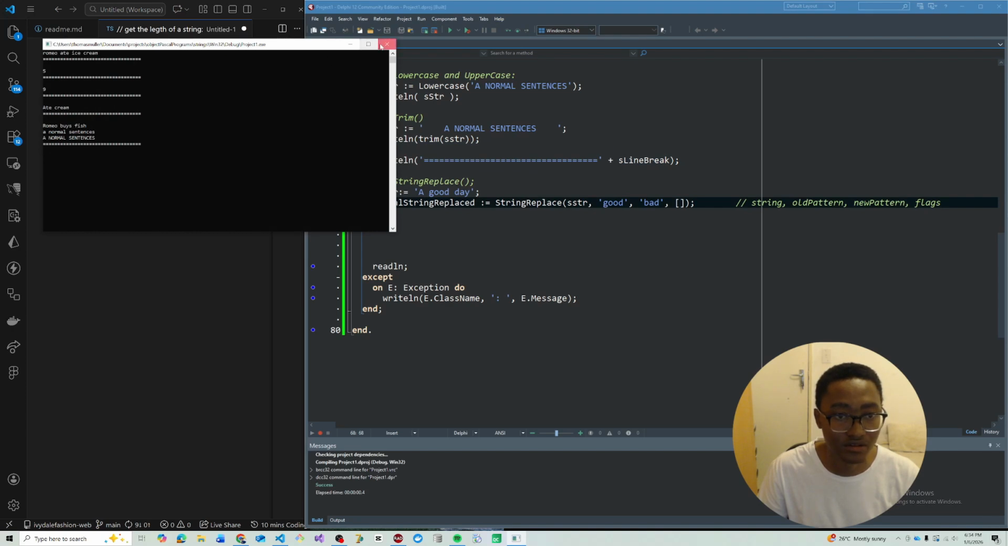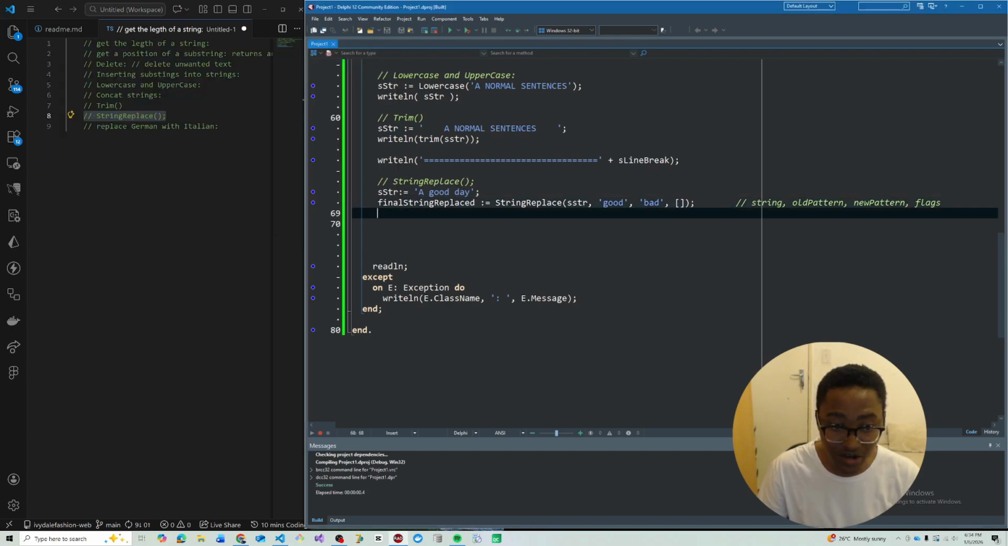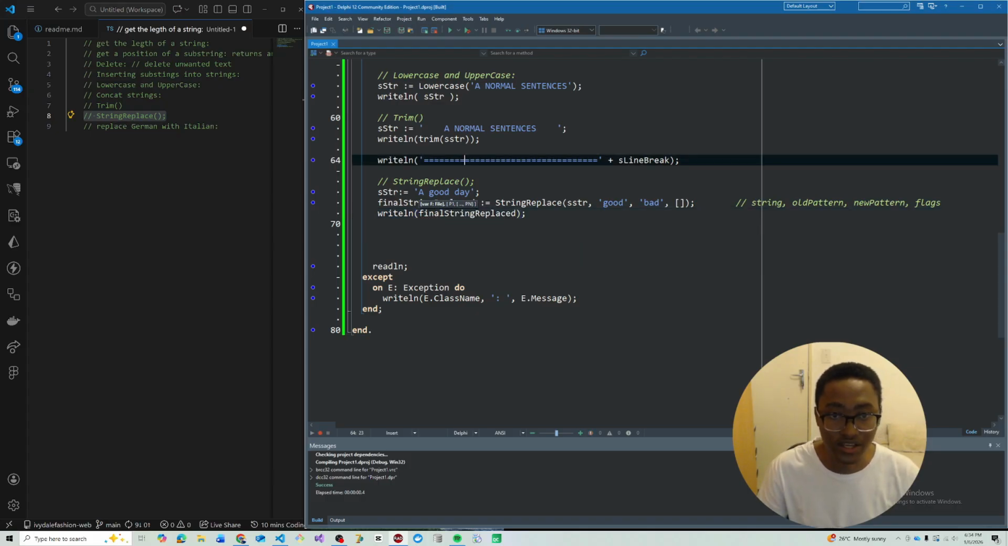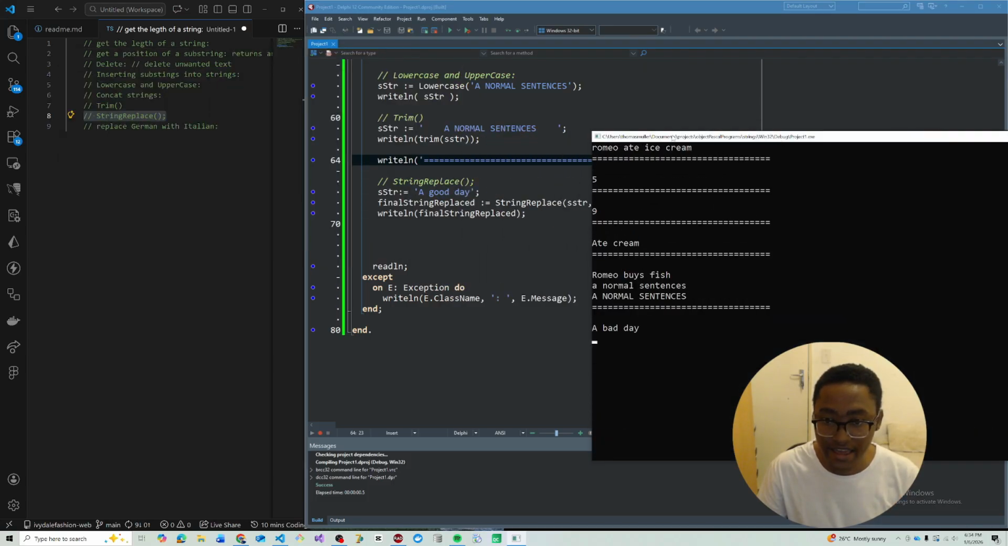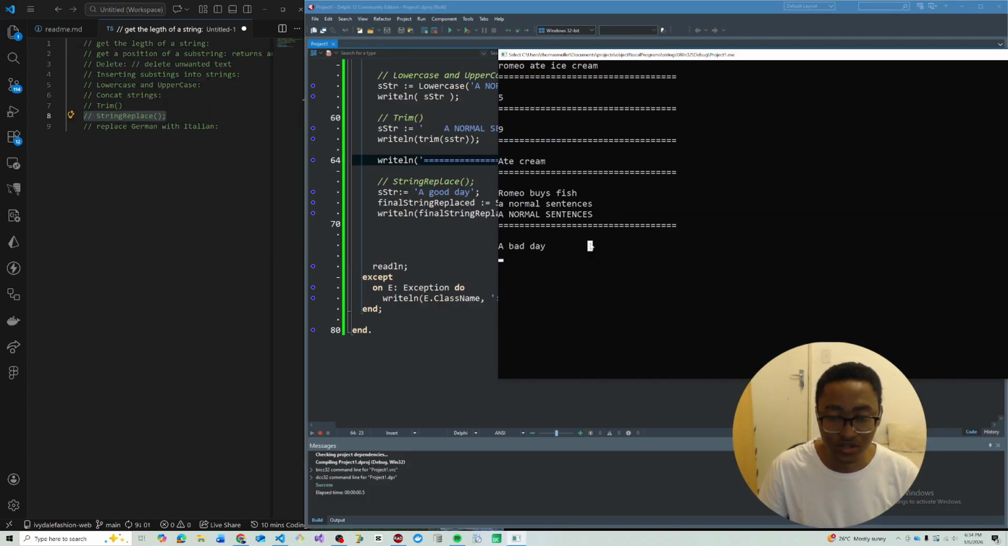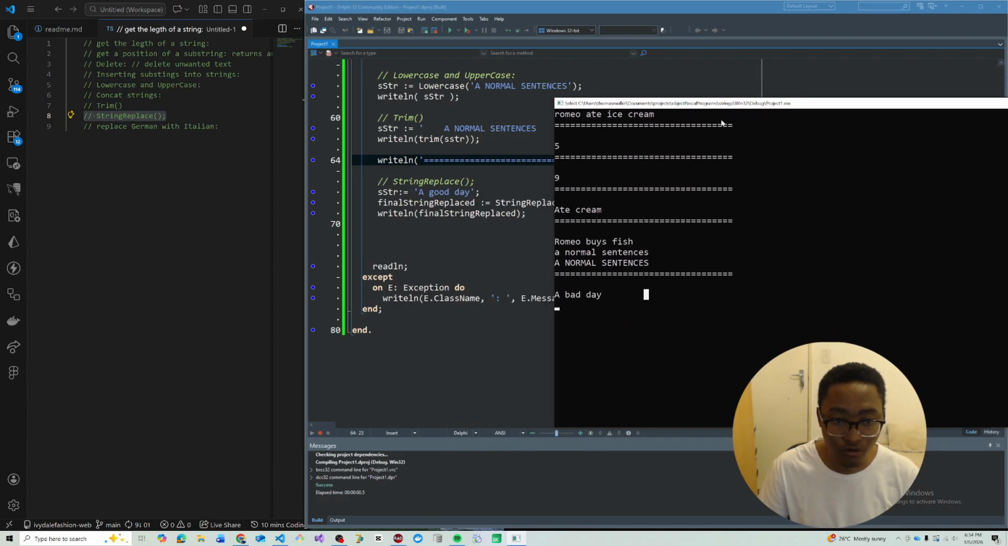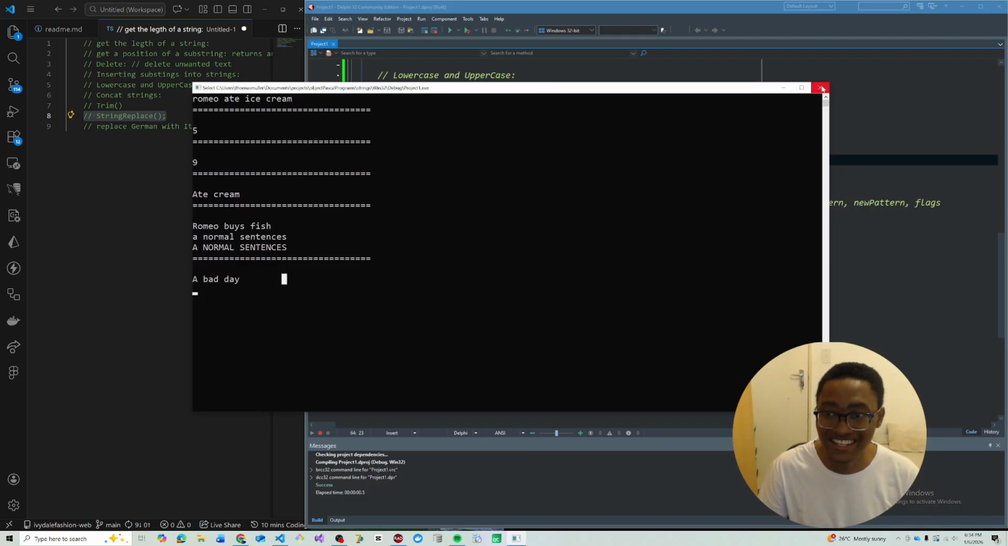So okay, that's good. Now let's print out what we have as a final string replace. Write line, and we're going to pass in final string replace. So we can run this, and there we go. A bad day is what's printed to our console. Before it was a good day, now it's a bad day, right? So we succeeded in doing that.